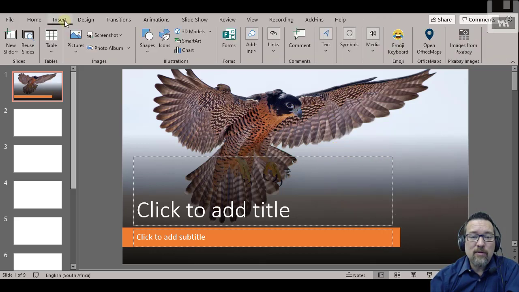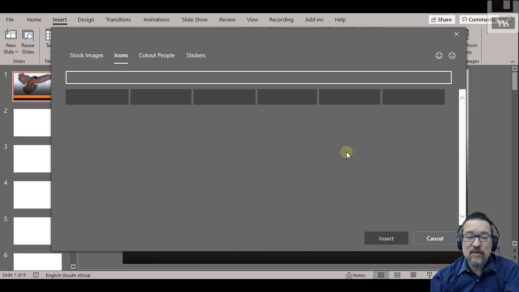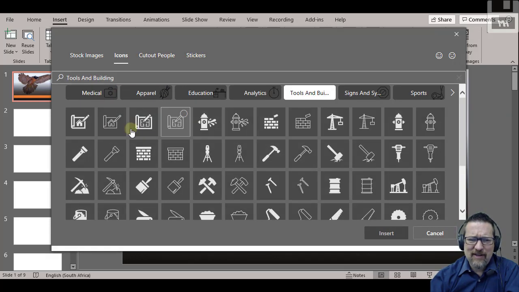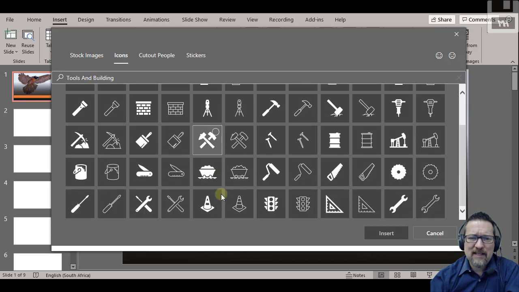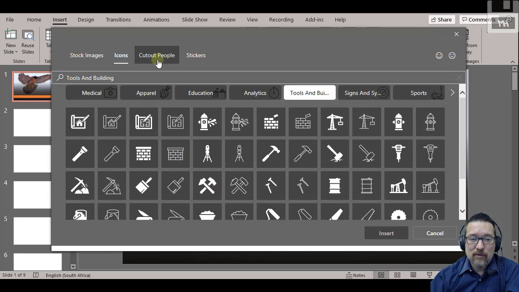Cool, where were we? Icons, very, very nice add-on, guys. If you are connected to the internet, you can insert icons, and we've got icons, cutout people, and stickers. Icons, again, I'll just click and show. As you can see, they're just basic icons. They're all vector files, which means you can make them big or small, any size you want, and they maintain their quality. SVG graphics is what we call them.